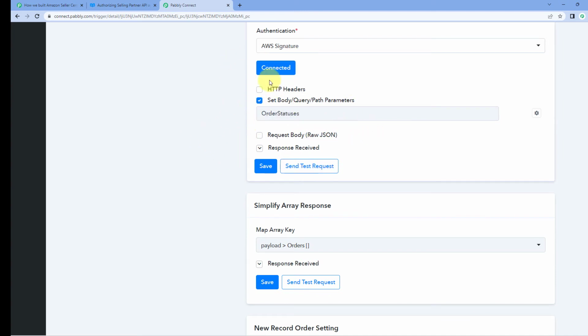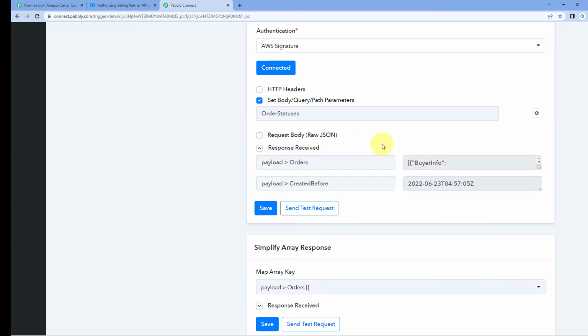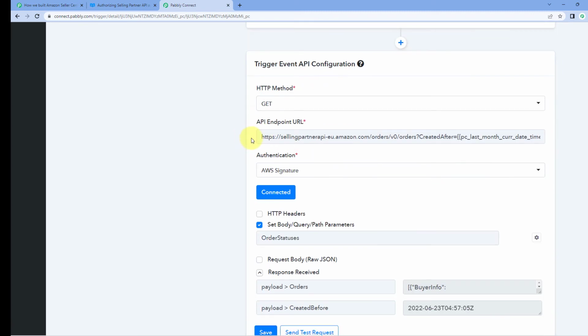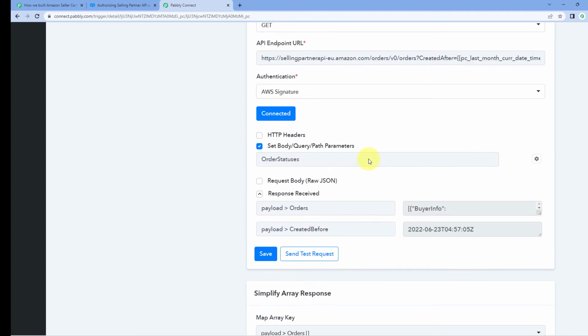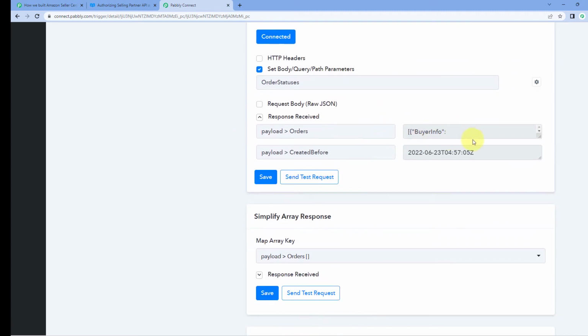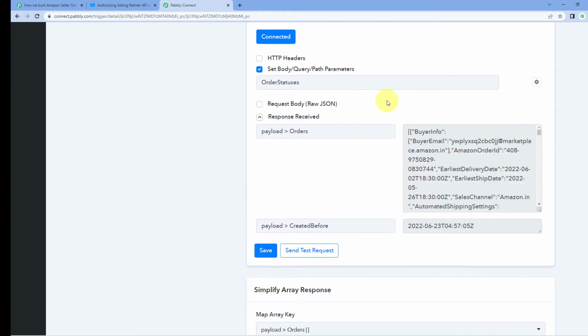After configuring this API endpoint, just click on save and then click on send test request. After clicking on send test request, we will receive some response for this API call. So we have made the API call on this endpoint with all of these details, and here we have received a response. This is the response, the details or data of all the orders of our Amazon Seller Central which we have received.